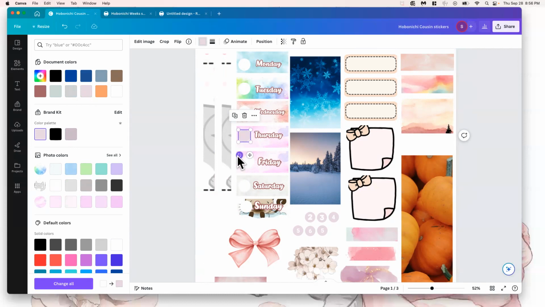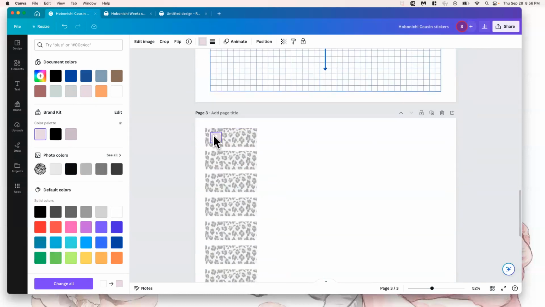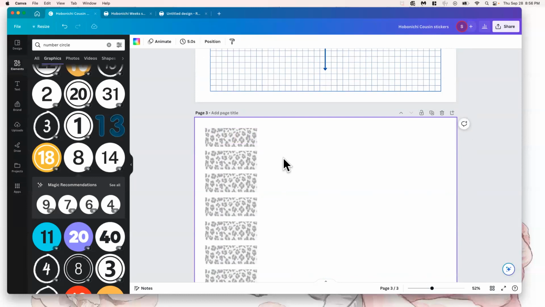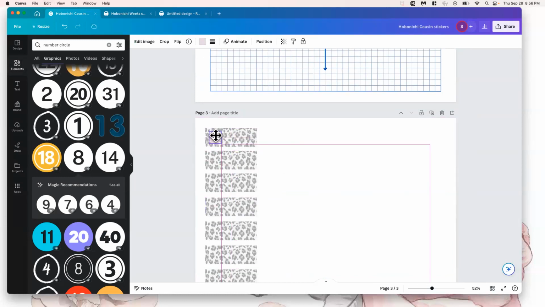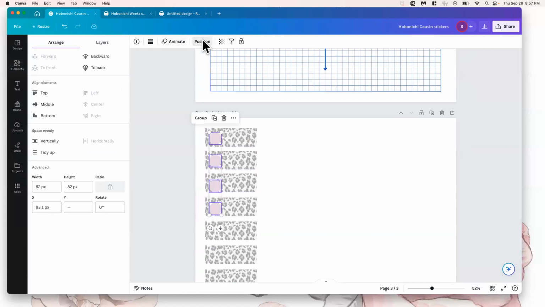So if I choose this one, and like this, and there you go. There's a circle or dot. Do the same thing where you're duplicating them. Oops. And there's a way to align these perfectly. You just select them. Was it this one? Space evenly vertically. And there you go.